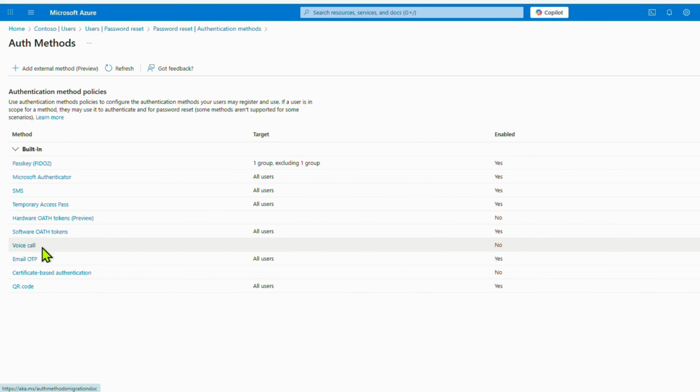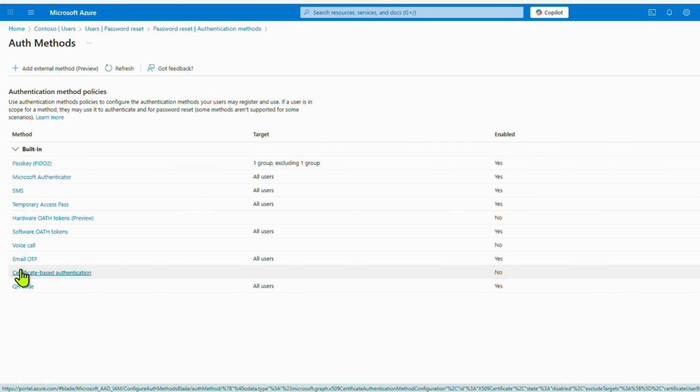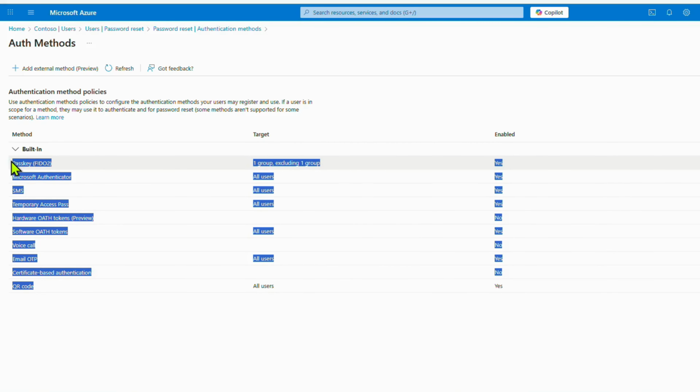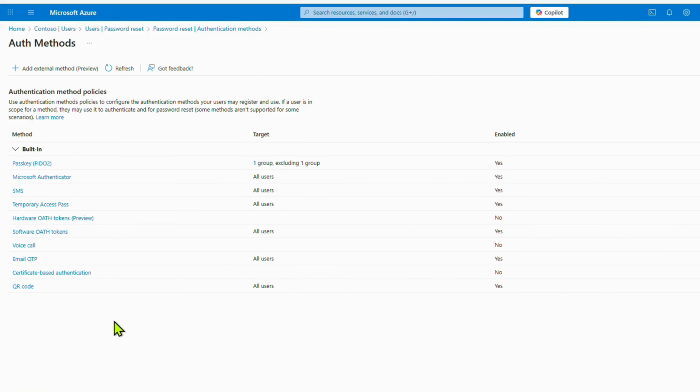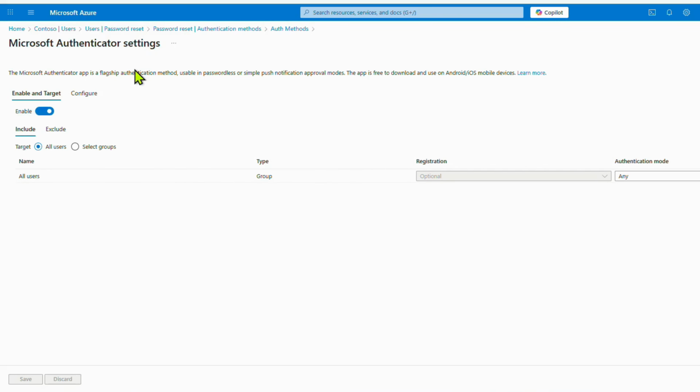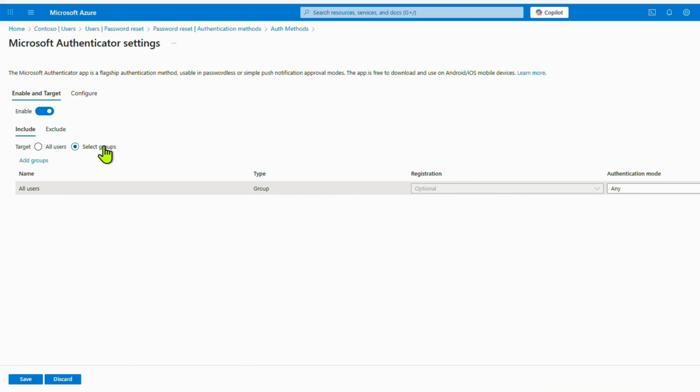software auth tokens, voice call, email OTP, certificate authentication, and QR itself. So we have multiple options that you can select, and based on that, you can configure the auth methods itself. For example, if we go for multi-factor authentication, you need to select whether you are going for all the users or for a specific group.